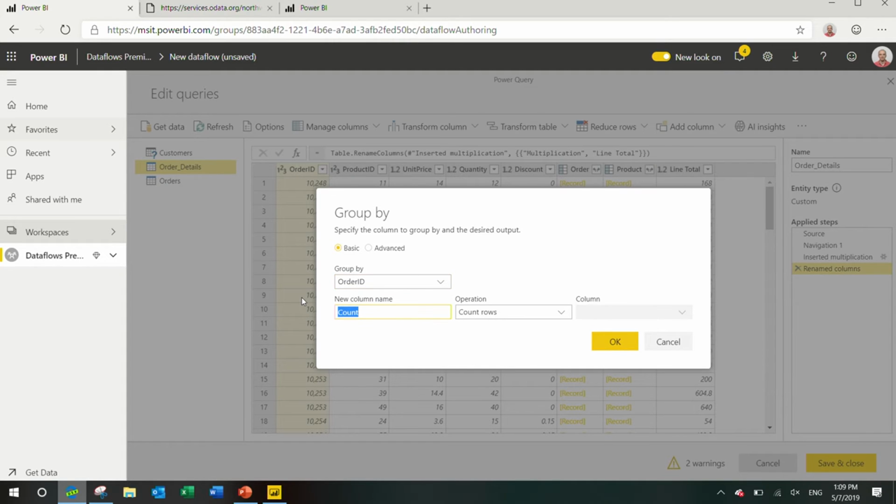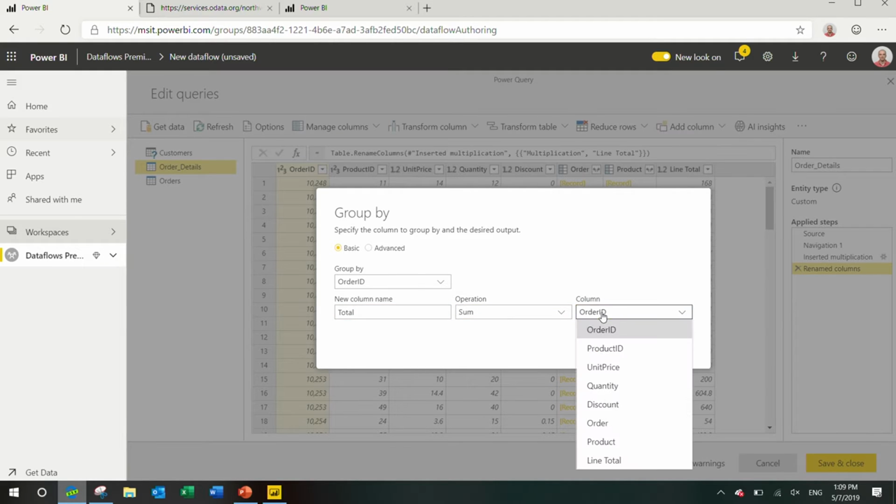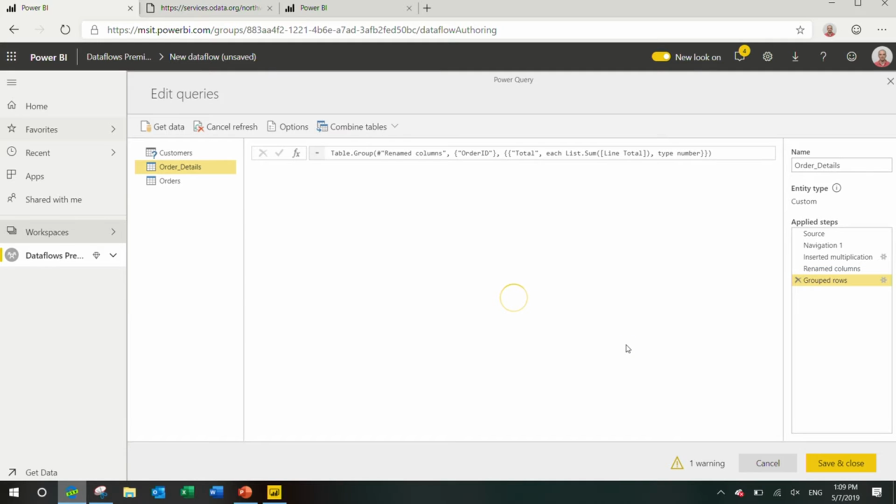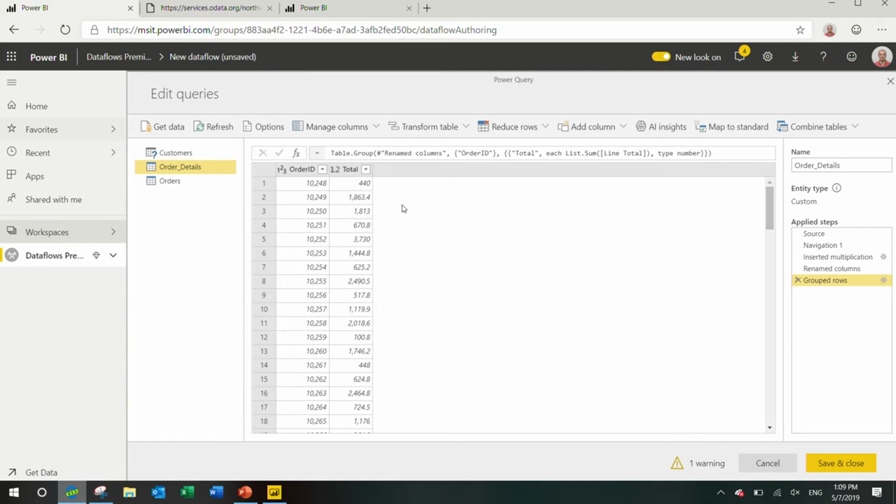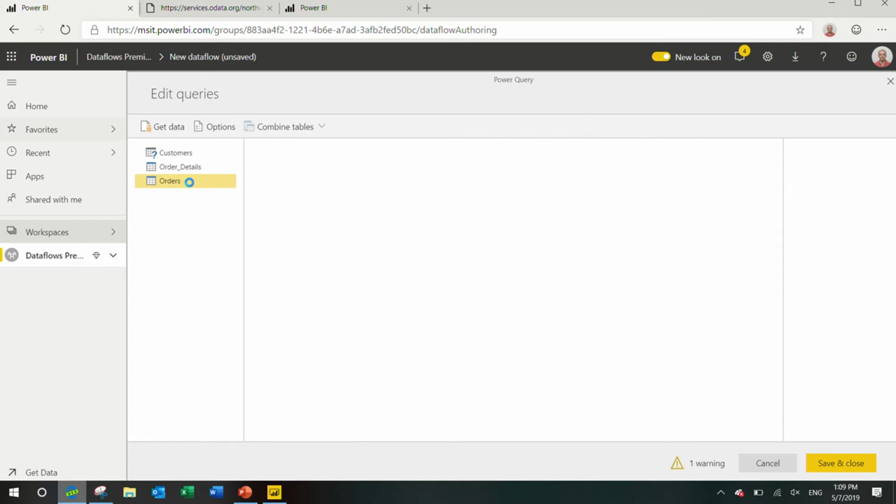And what we're going to do, we're going to calculate the total by doing a sum of the column that we just created, line total. And that's going to give us just the output. So now we have for each order the actual total. Now we can go to the orders table.